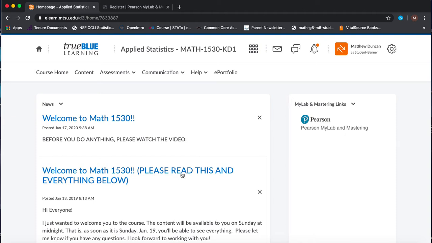This is going to change a little bit after I get the video done because I'm going to post the video here where it says please watch the video. Also, I'll take this announcement down as well. This area that you're looking at here is going to be the announcements area. Pretty important area. I'm going to post a lot of things here, especially about the midterm and the final.